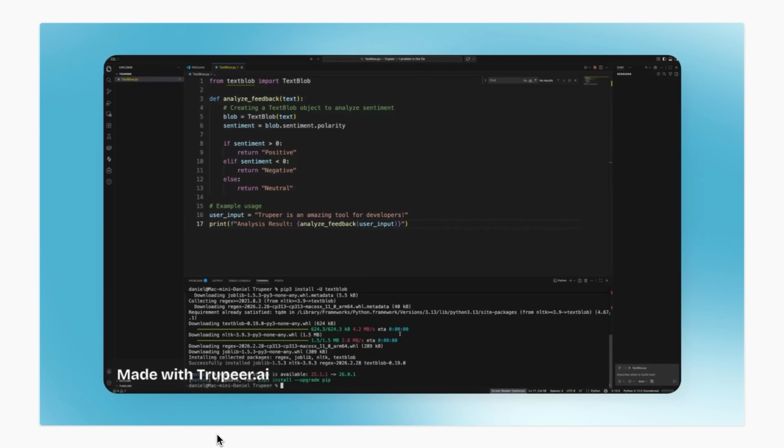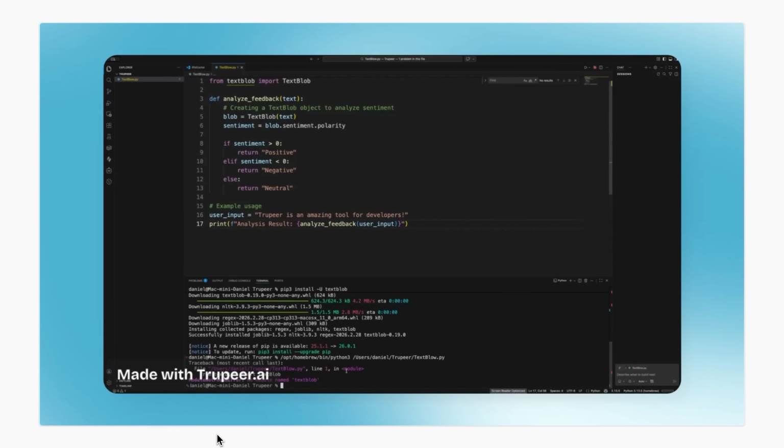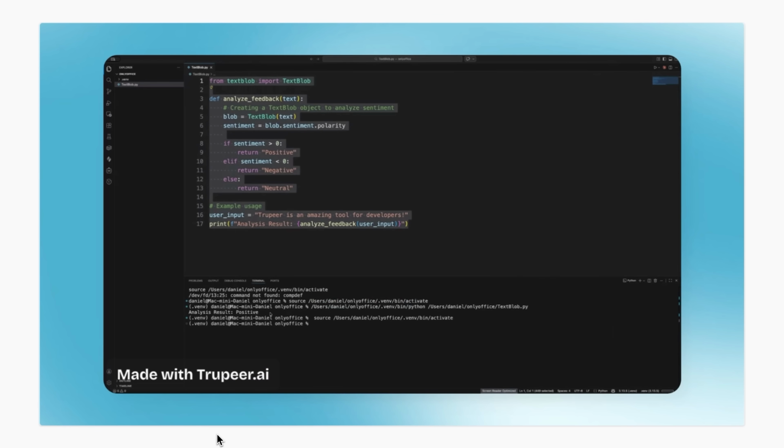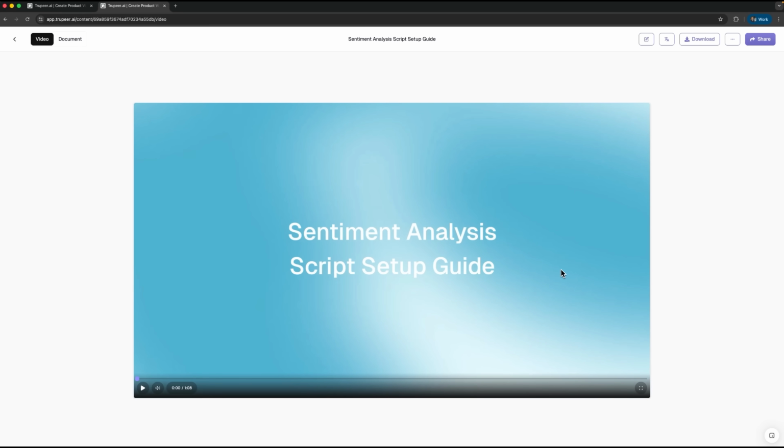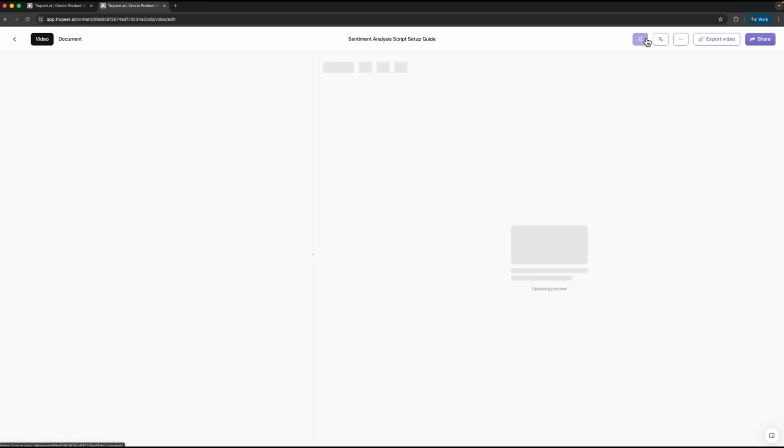I refer to the documentation for installation guidance, install the module, and run the code again. This time, the result is positive. Everything is working perfectly now. This is the result we've got, which is already clean. But now comes the fun part.